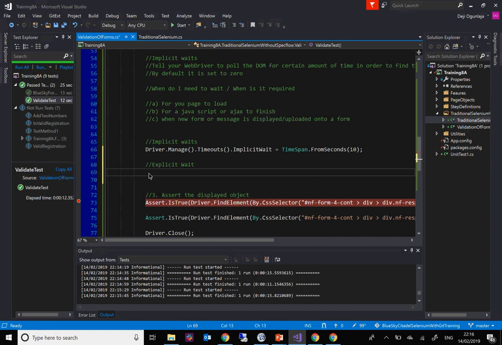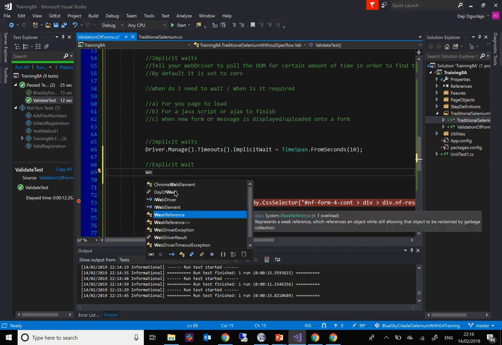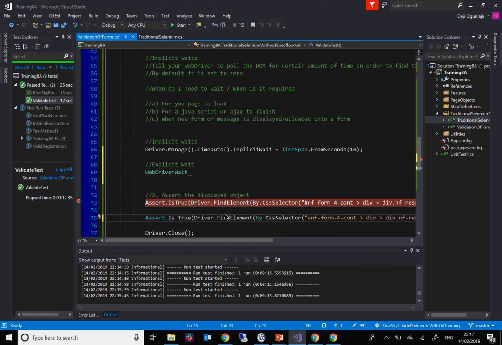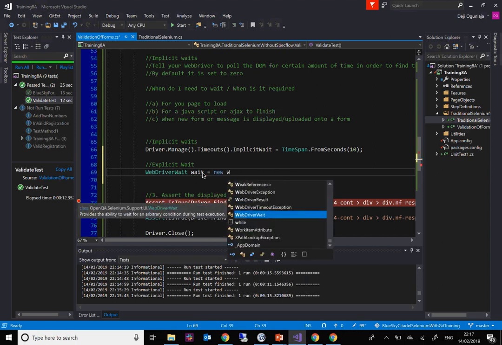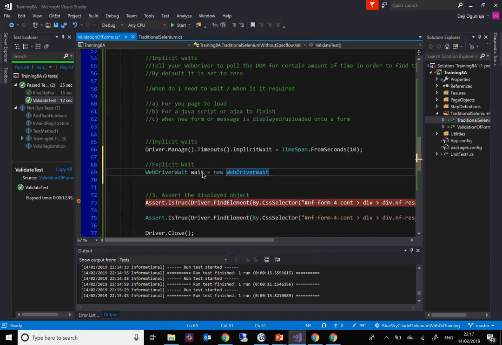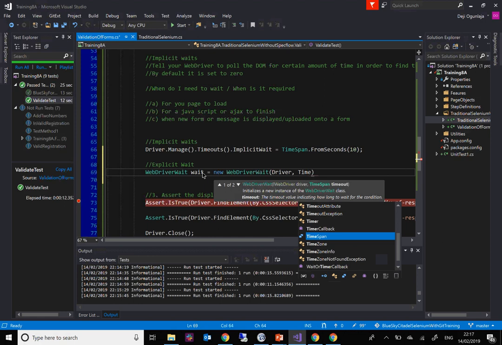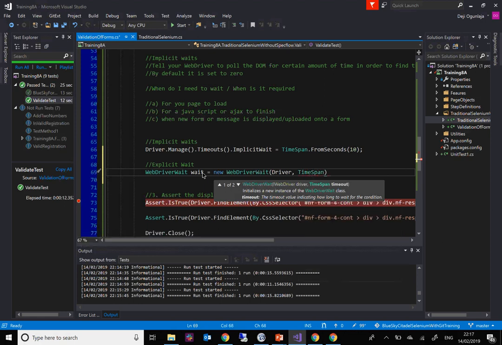So to do that, we need to use the WebDriverWait. Then you put wait is equal to new WebDriverWait. So then you pass your driver that we've done into it, and your TimeSpan dot, then the number of seconds that you want to wait, or minutes. Then let's say we are only interested in 10 seconds. That is the first step.